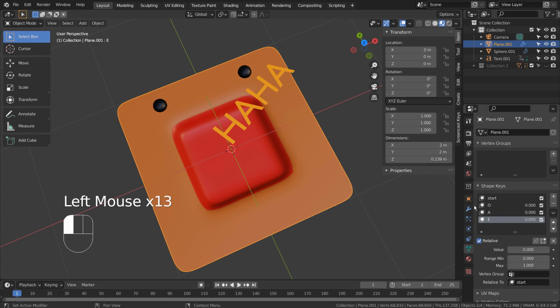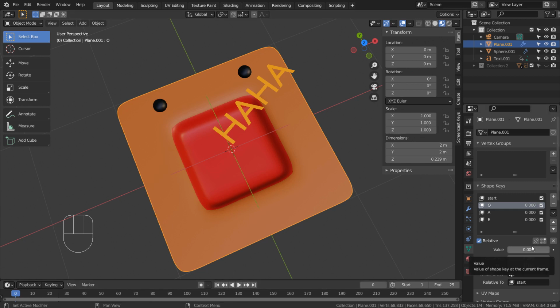Let's work on the shape keys. We need to select the shape key we want to animate, and hover the mouse cursor over its value like this. Please set new keyframes the same way, and go to another frame to change the values. We need to set a new keyframe after that.